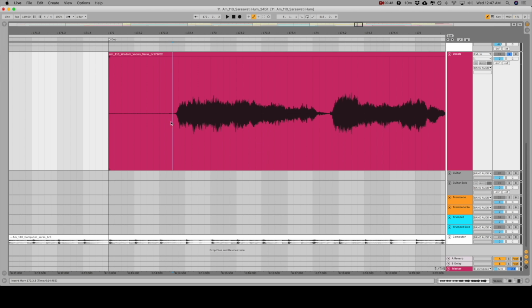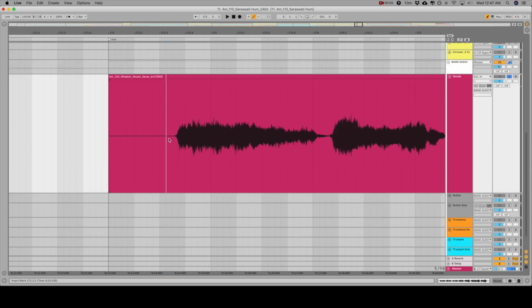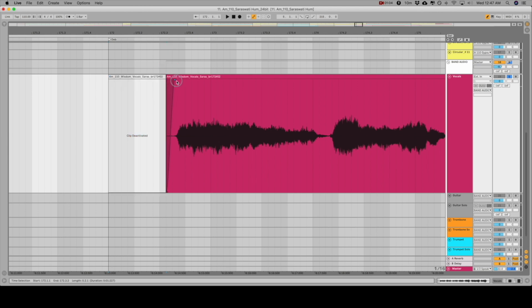I'm going to just straight off the bat cut the sound here, and I'm going to use the Command E split tool clip. I'm going to press 0 to mute that. I'm just going to add a little fade in.